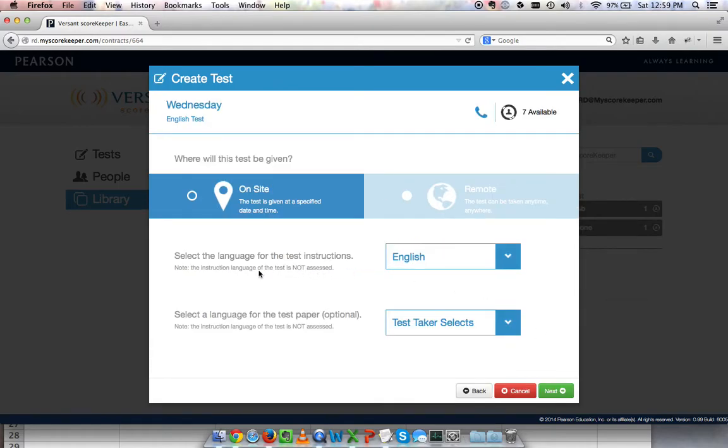Now I'm to choose where to give this test. So I'll choose an on-site test for this video. On-site tests are designed to be delivered in a computer lab setting or something like that where the test manager is in the same physical location as the test takers. I select the language for the test instructions, so I'll choose English, and then I'll select the language for the test paper, and in this case I'll switch to English as well.